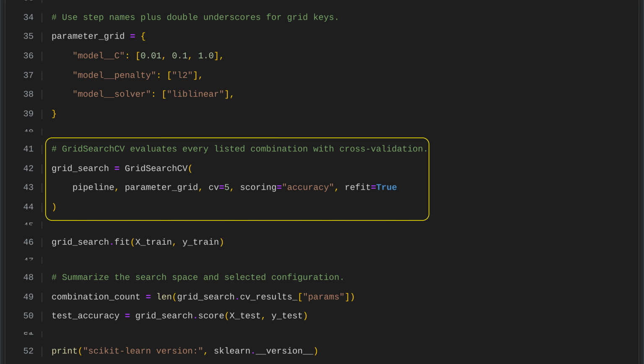Grid search with cross-validation tests each specified parameter combination for the model pipeline. Using 5 folds, it trains and validates the model on different splits of the data, measuring performance with accuracy. After the best settings are found, the model is refit on the full training set using those optimal parameters.